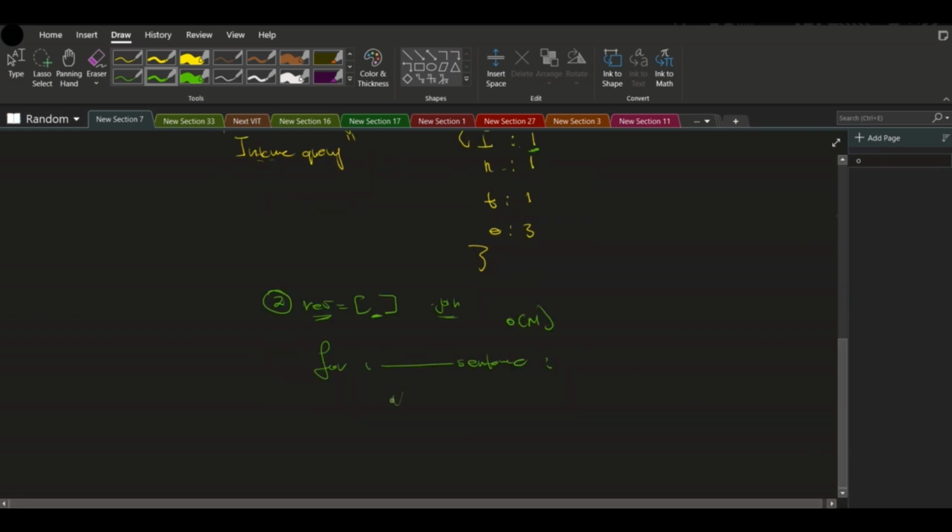After we get the element, we're gonna ask if the element that we got is in the discard set, right? So we wanna know if it's in the discard set so that we don't include the number in the result.